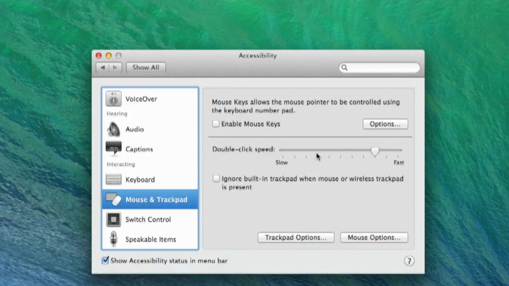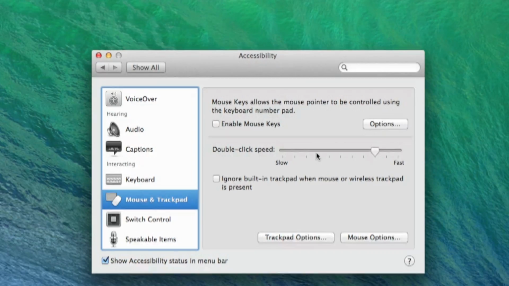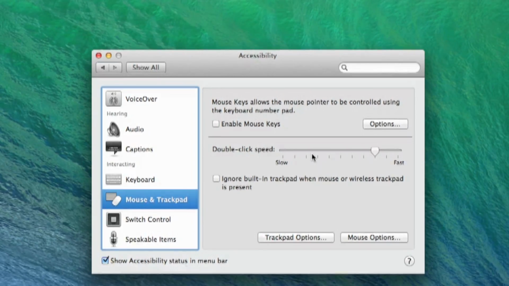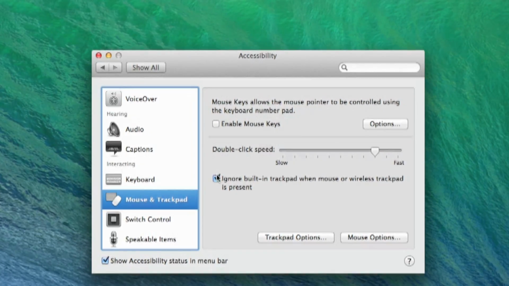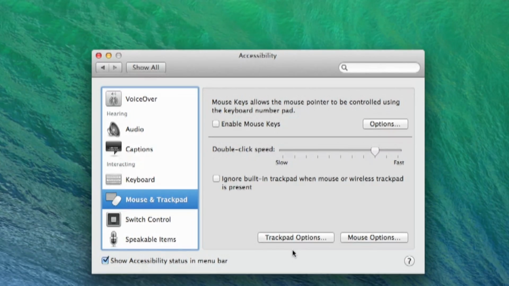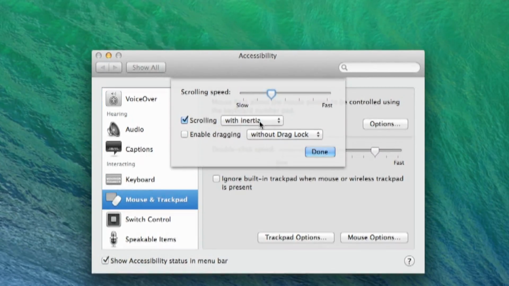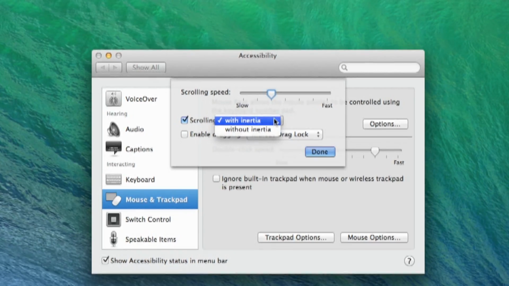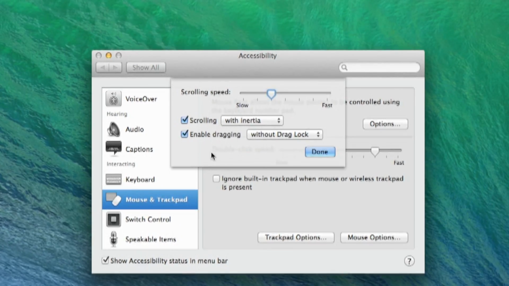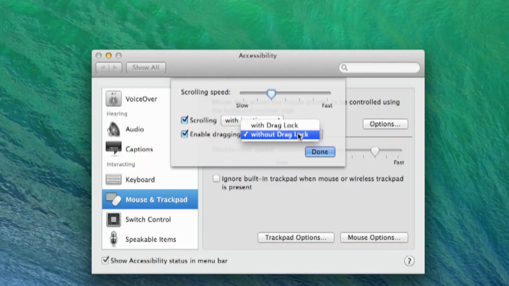Next we have Double Click Speed. And then there's Ignore built-in trackpad when mouse or wireless trackpad is present. Next we have trackpad options. Under this, we have Scrolling Speed, and then we have just Scrolling. Under this we have two options: with inertia, or without inertia. The last option in this window is Enable Dragging. We also have two options under this: without drag lock, and with drag lock.